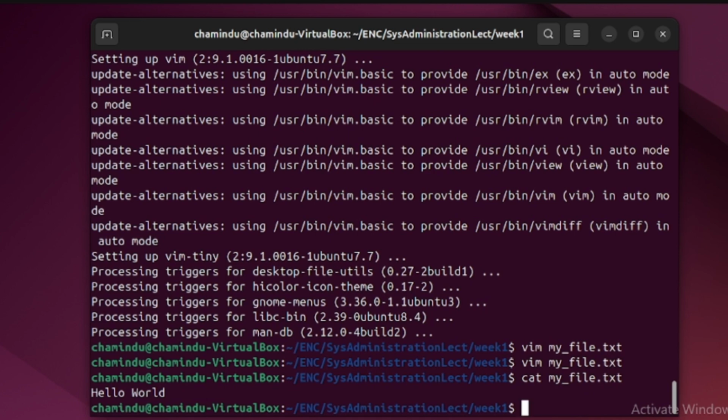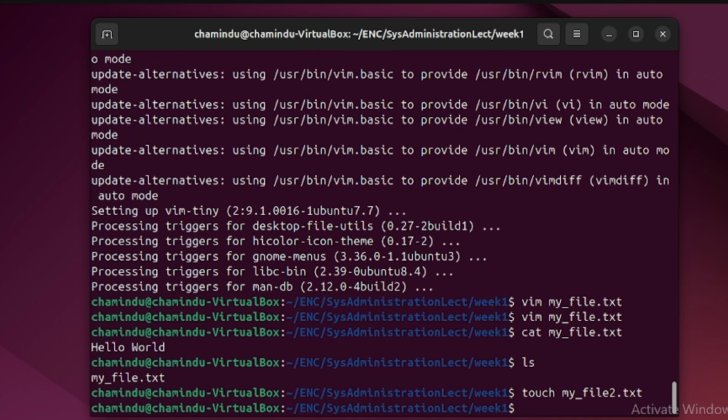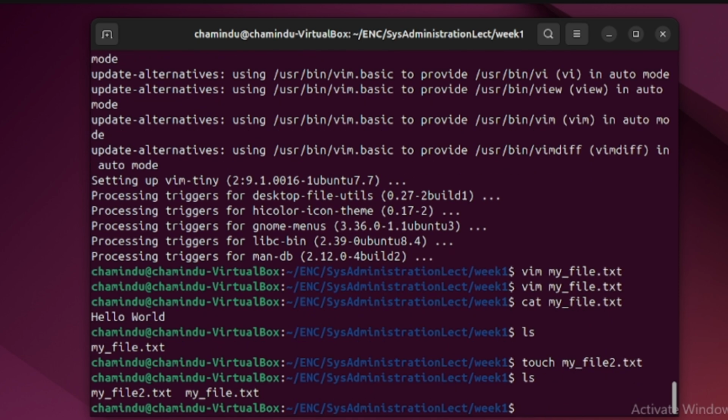Right. So let's create another text file, my_file2.txt, right? So right now let's see what's inside this directory. There are 2 text files, right? Now I want to delete a text file. So I can use remove my_file2.txt, right? So now the file is deleted, right?